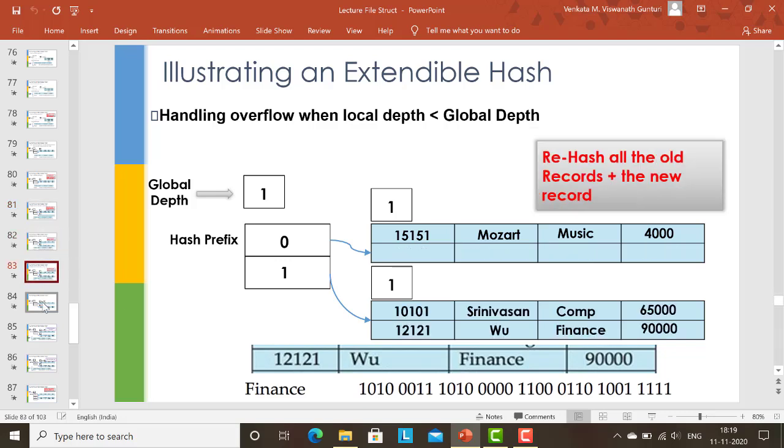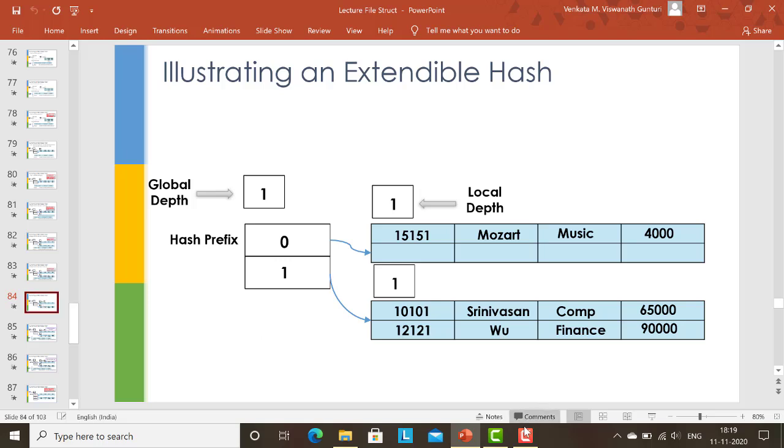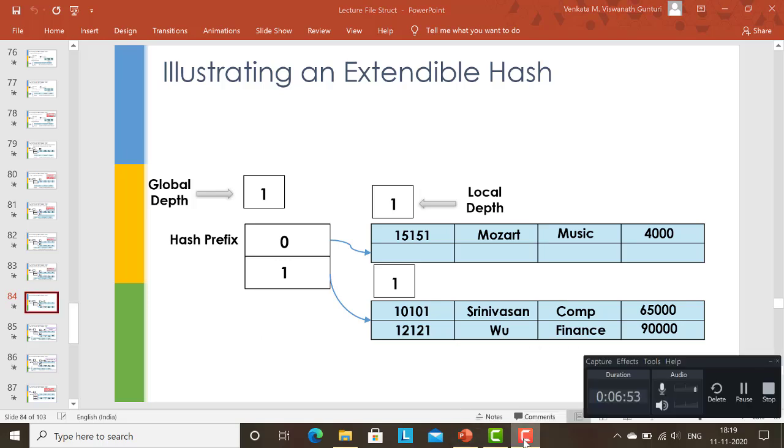Okay, so this will be the end stage or the final stage after we attempt to insert the finance record. So the global bucket is expanded. Now the global depth is 1. That means I am taking 1 bit of hash prefix, and I have now 2 buckets, and then these are how the records are.